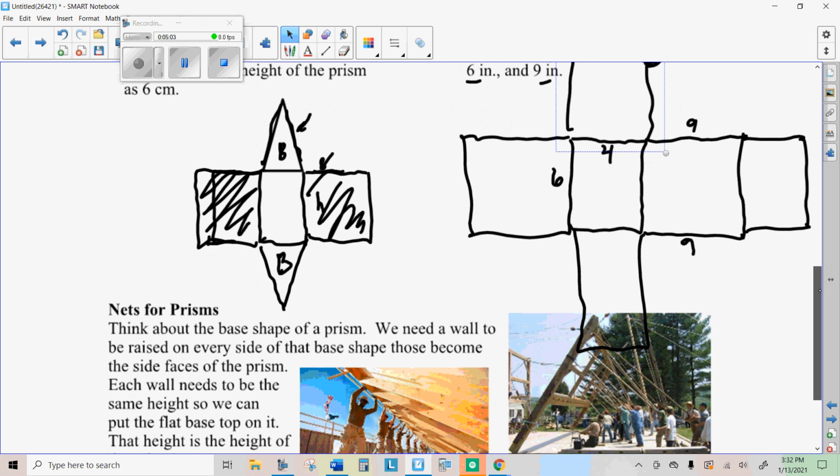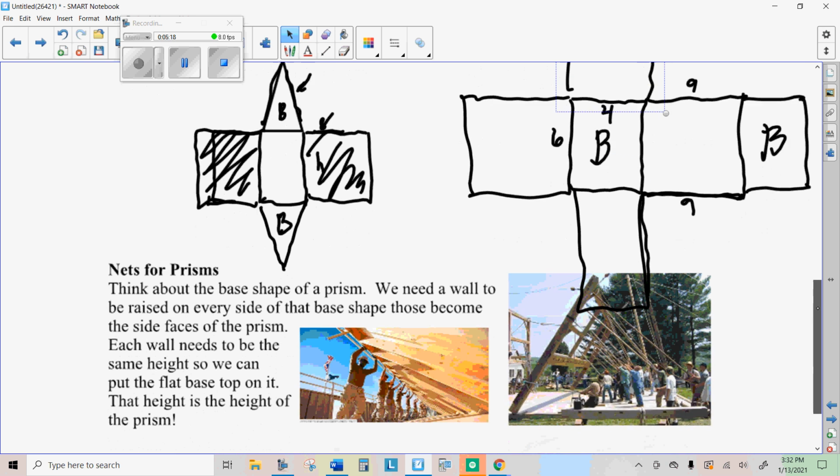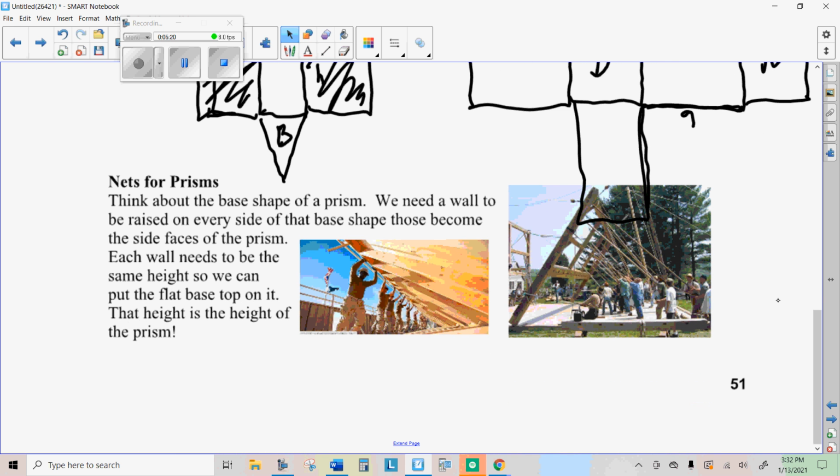All right, here's what I got. I thought my bases would be my 4 by 6. Those are my bases, and then my height is 9 in between them. Okay, so just kind of trying to make sure the length of this line is the same as the length of that line. It should be if you're going to cut it out.